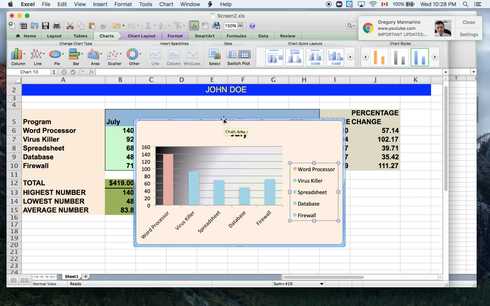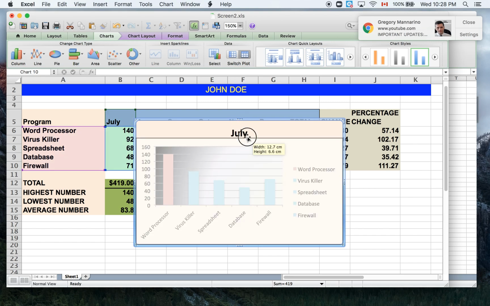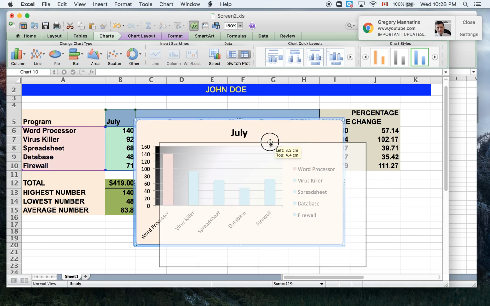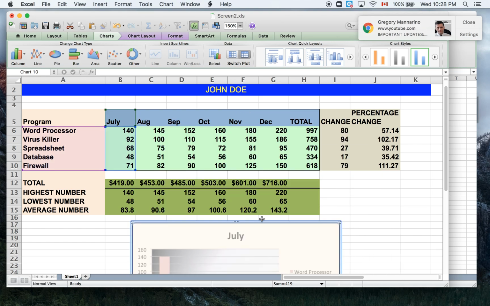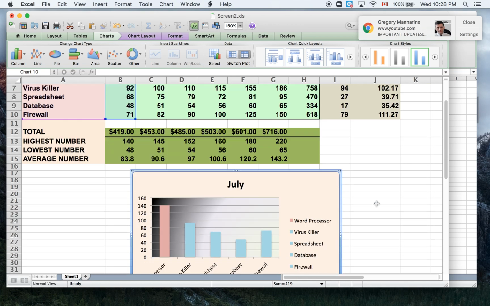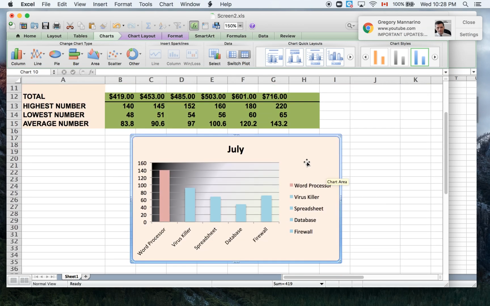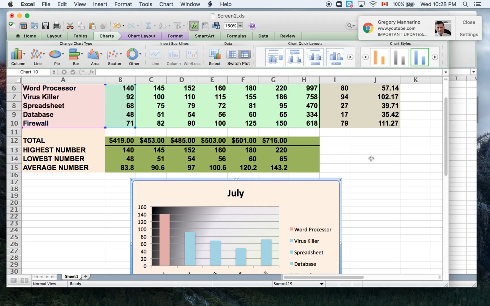Now I can move this particular chart away from the actual data, so it kind of hangs out right at the bottom here. This can also be placed on a new page, but for this assignment we're going to keep the chart on the same page.